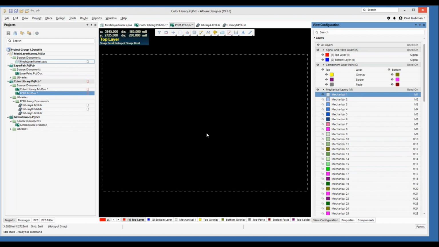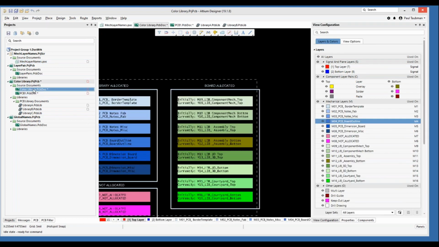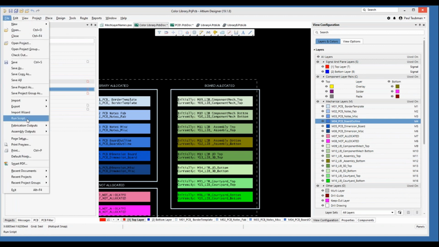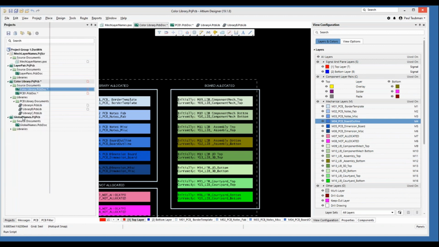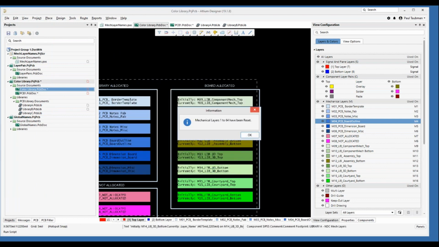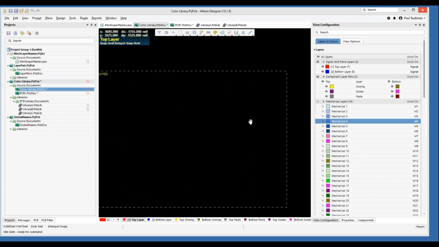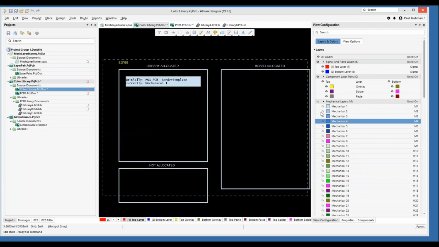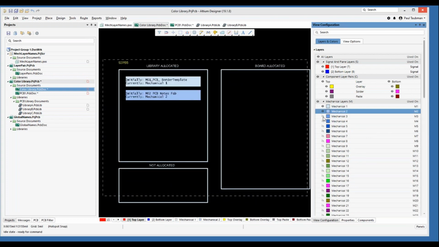Now, I don't have something that's up here, but let's demonstrate this, make sure we're clear about this. If I go over here and run the script again, let's run the run script, and reset the mechanical layers. Again, it's going to reset them all, but it didn't blow them away. It just hid them.